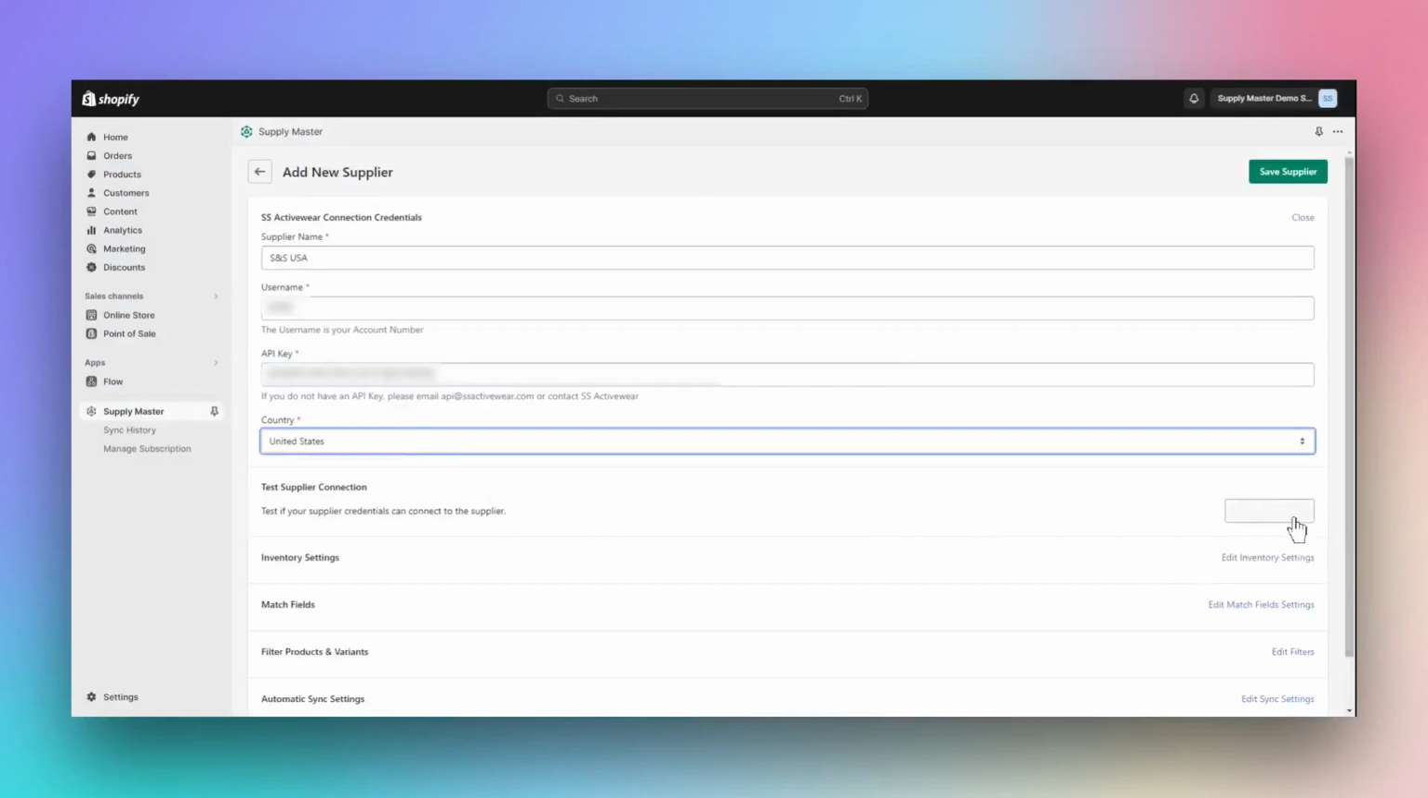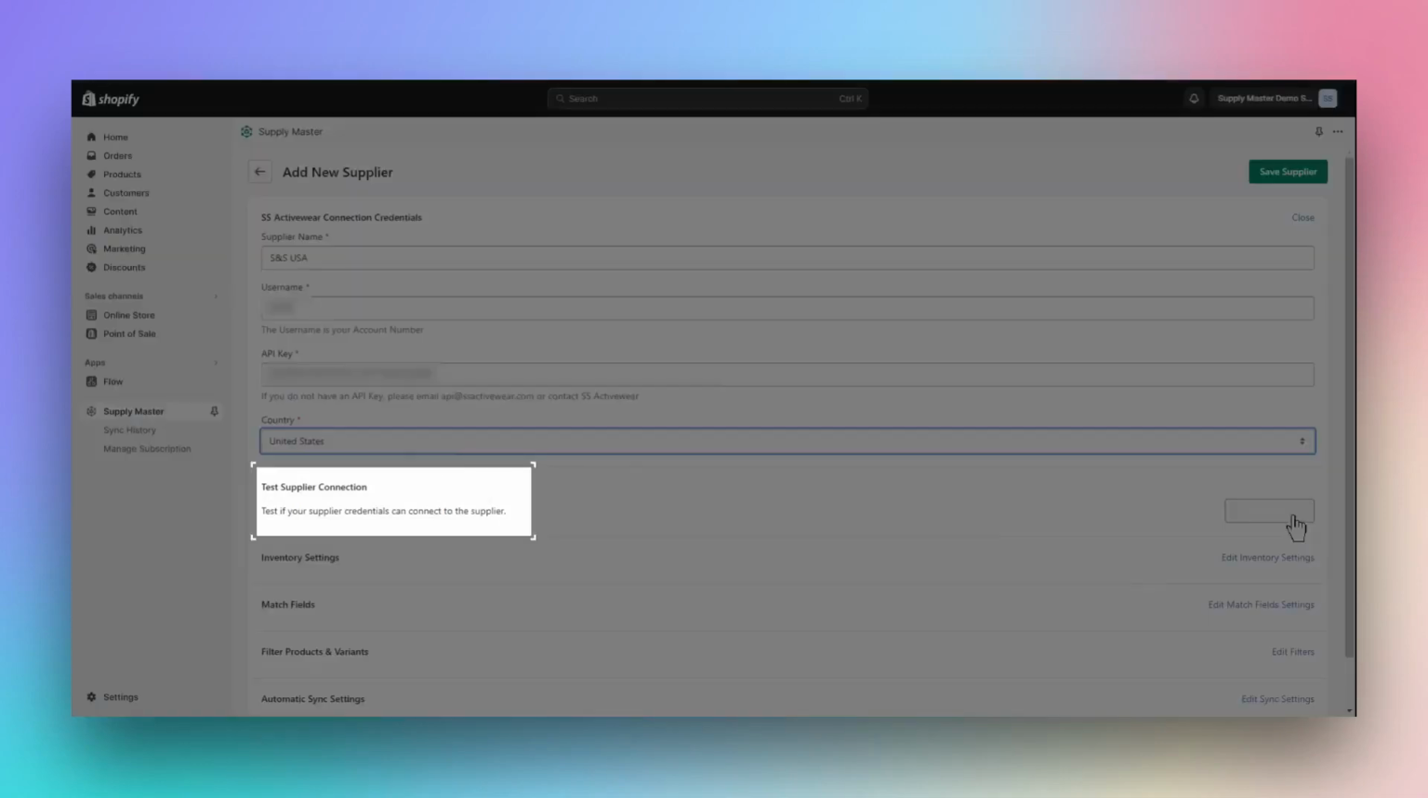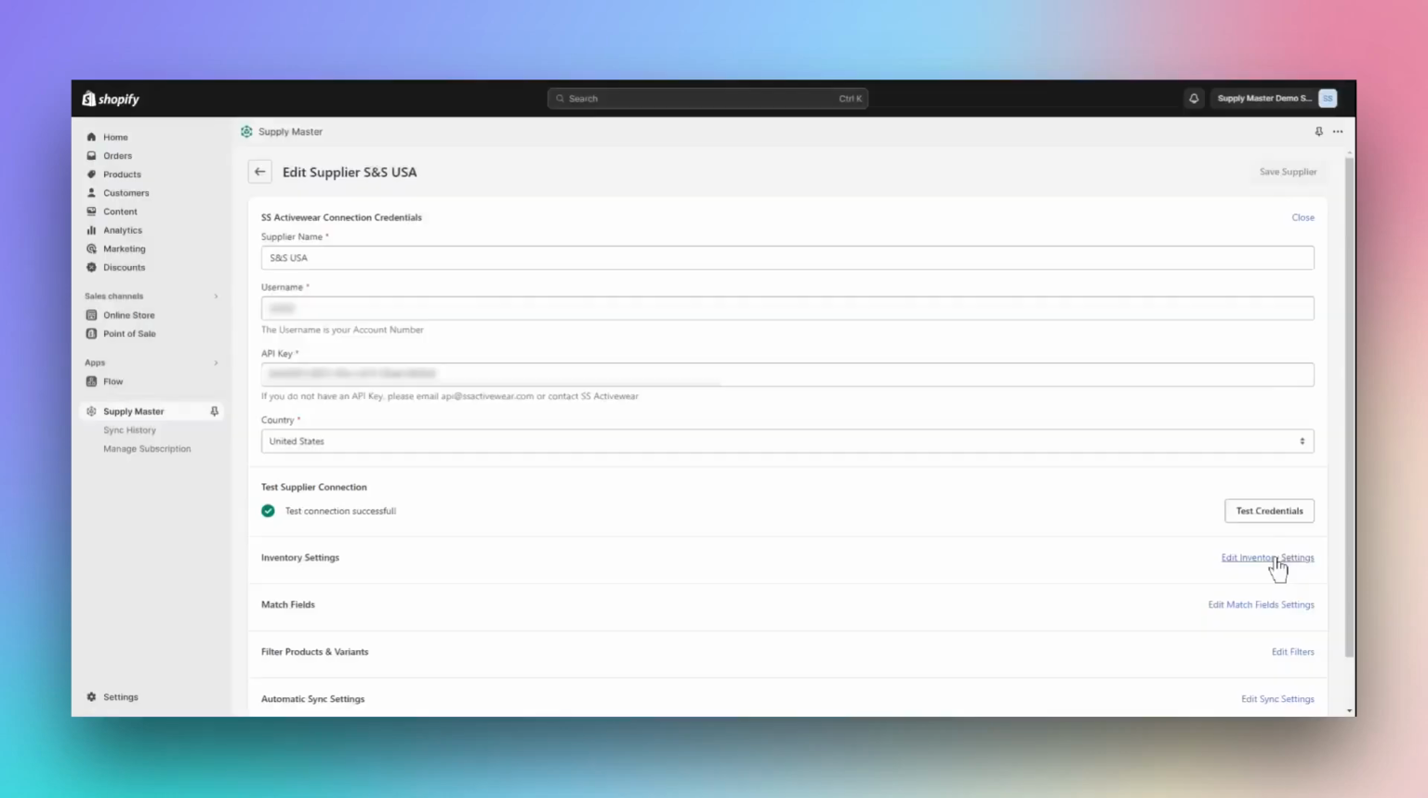Now click Test Credentials to check if we can connect to the supplier with the API key and username we entered. As you can see, the test connection is successful. Once that is done, click on the Save Supplier button to save the new supplier information. Next, let us click on Edit Inventory Settings.